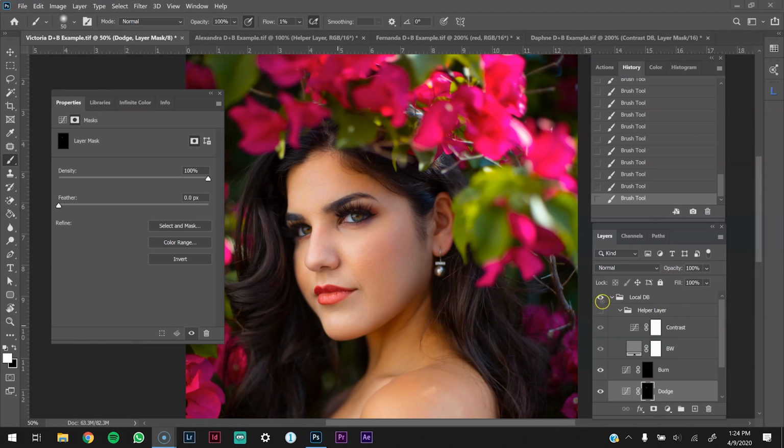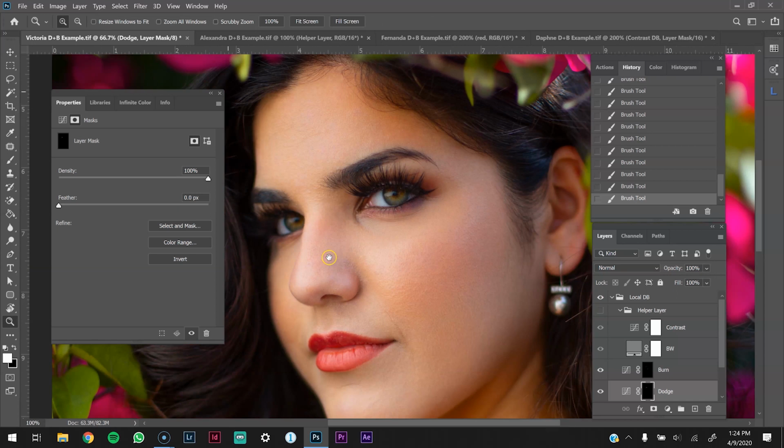So I think we're going to go ahead and finish off on the nose. Overall, I like what I got. Now, could I take some more time? Of course I could. But overall, I like the overall look that I'm getting with my dodge and burn. We're going to focus on the nose, and I'm going to zoom in just a little bit more.